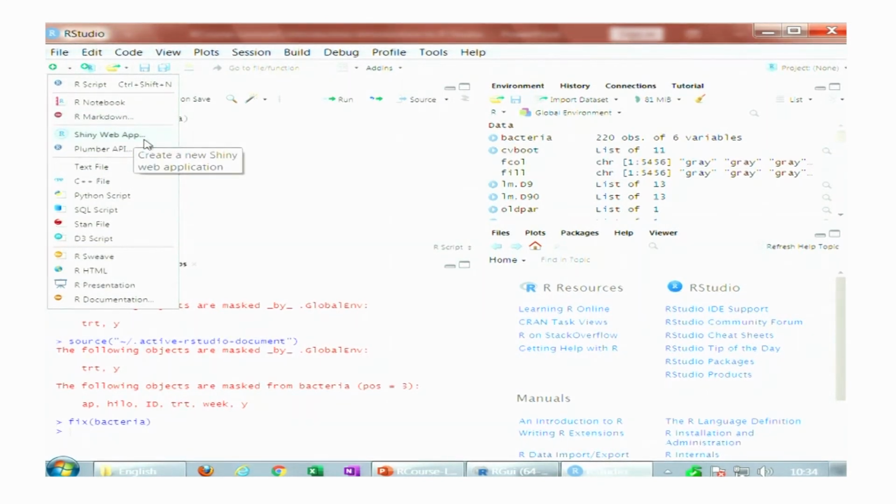Right. I am not going to explain these things. And besides this, RStudio is also used for writing Python script, SQL script, etc. So these are the latest developments in the RStudio.